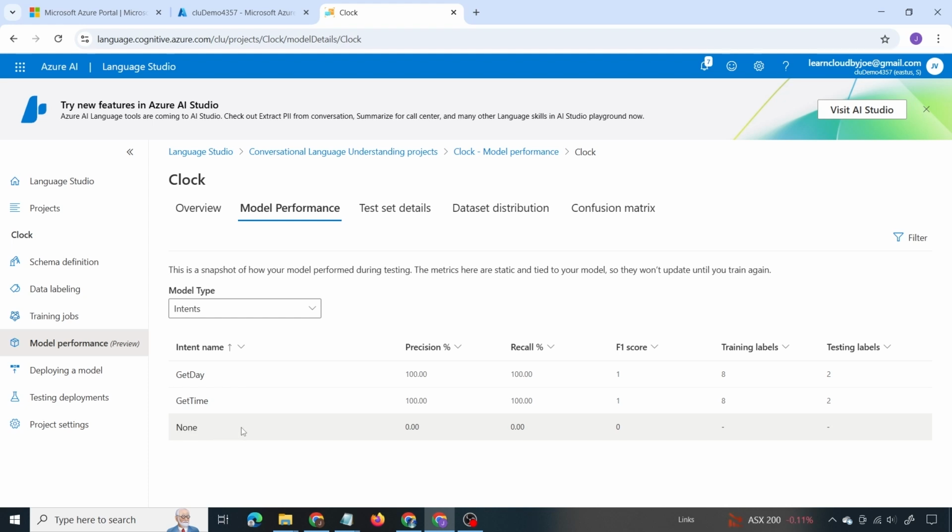So the model will be correctly able to categorize if a user is asking something unrelated. The model can categorize that utterance into the non-intent and react accordingly. So that is what is non-intent. Here we have two intents which we created and added relevant utterances, and there is a default non-intent. For the time being, we haven't added any utterances to the non-intent, but it is a good practice to add utterances to the non-intent and train the model.